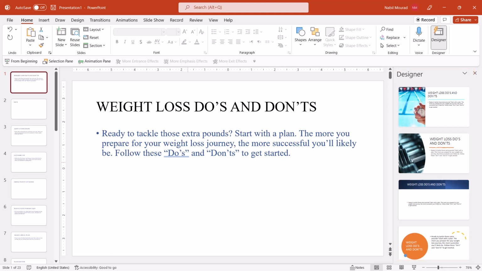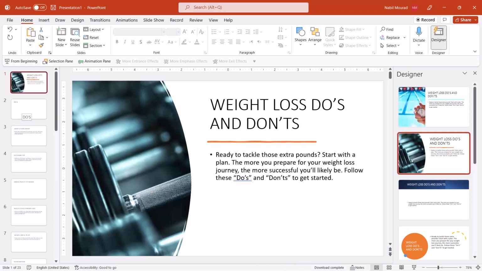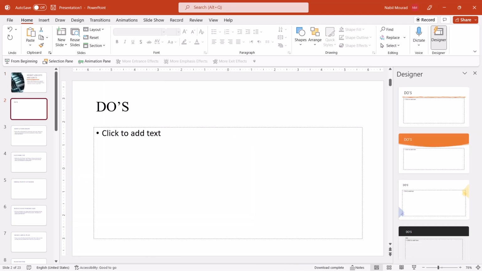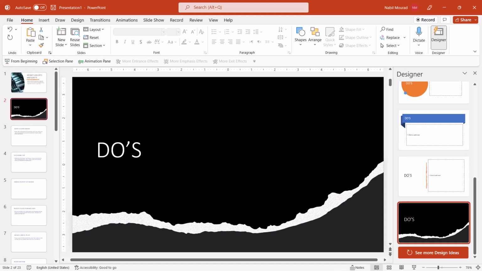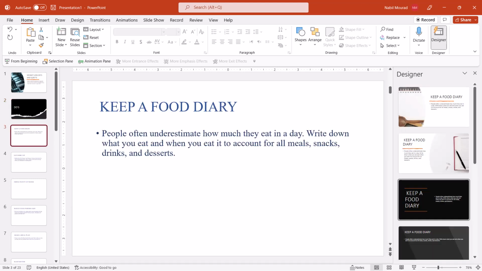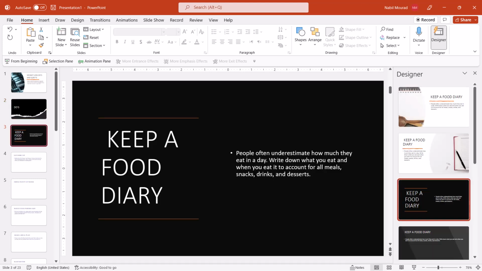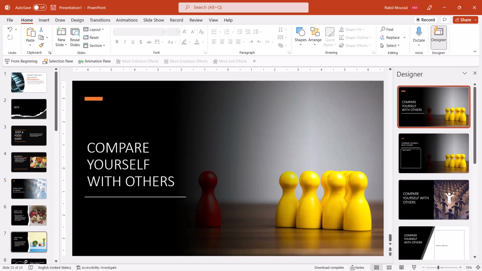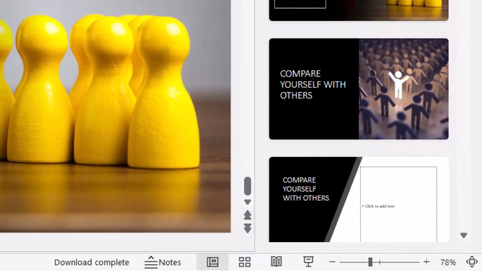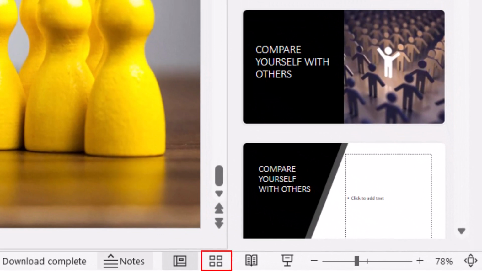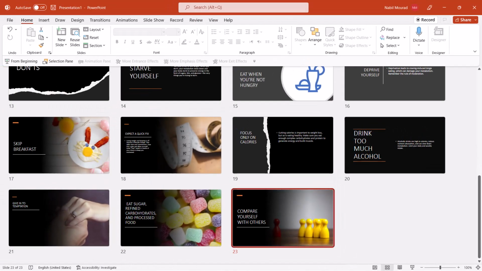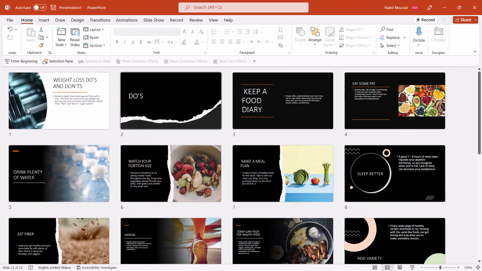So for the first one, I'm going to select this design, and then I continue. I go to the next slide. I select this style. I go to the next one. I select this style, and I keep doing this for each and every slide. Now that I applied the slide design offered by the artificial intelligence in PowerPoint, I want to look at my presentation in slide sorter view. I click on the slide sorter view where I see the different slides of my presentation.